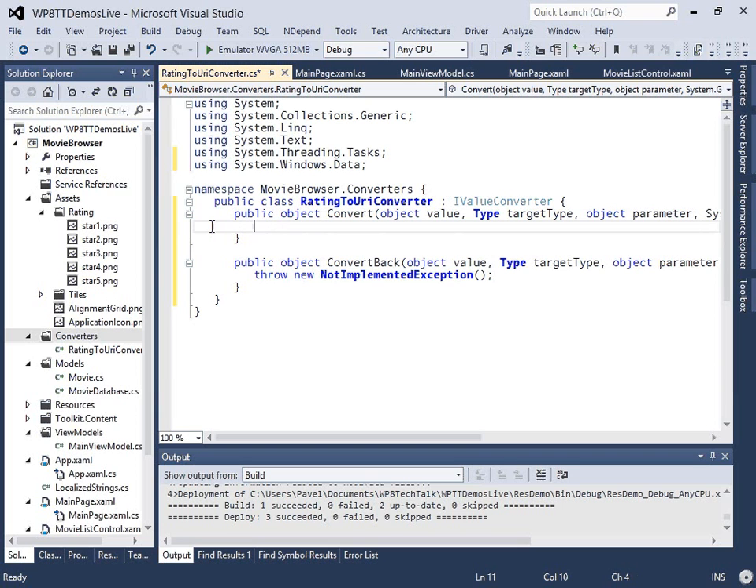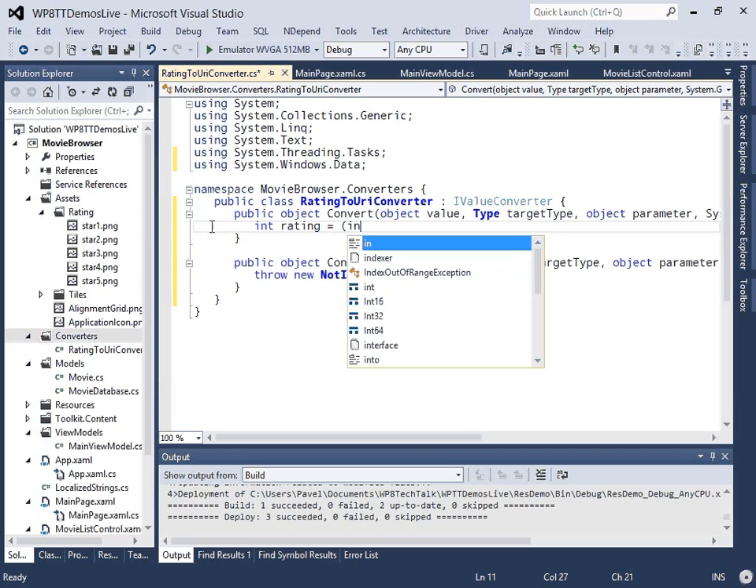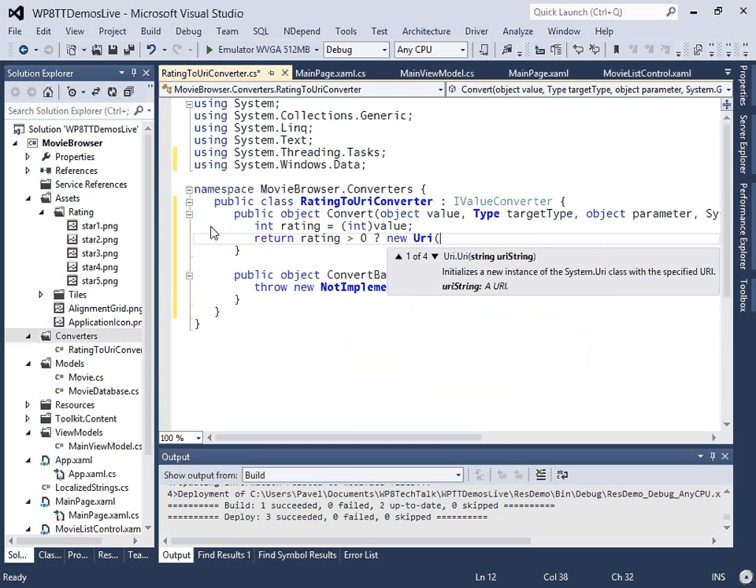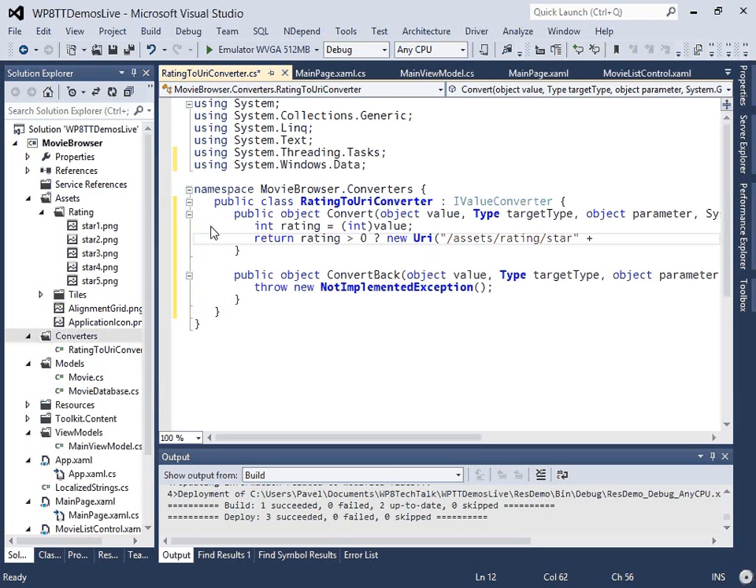So how do we do that? The first parameter we get is actually the value we're providing to the binding, which is the rating itself. So I'm going to simply cast that into an integer. And now I want to do something like this. If the rating is greater than 0, I want to create a URI that is the correct image, which is assets, rating, star, plus the actual rating. Let me write ToString here to be explicit.